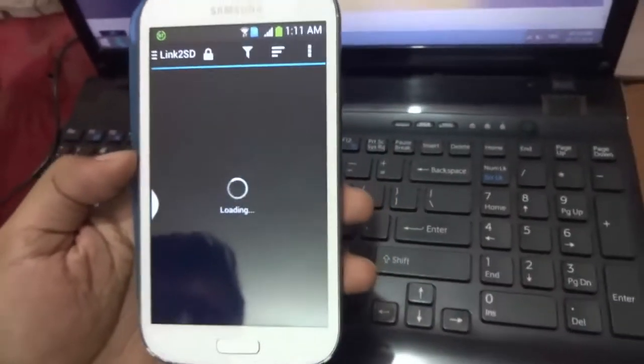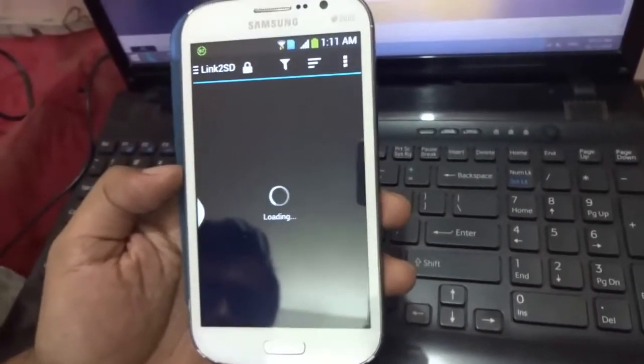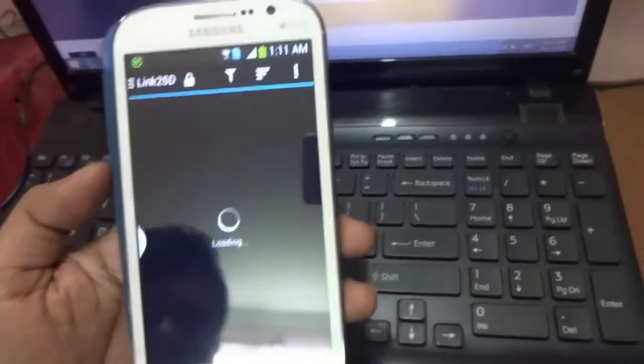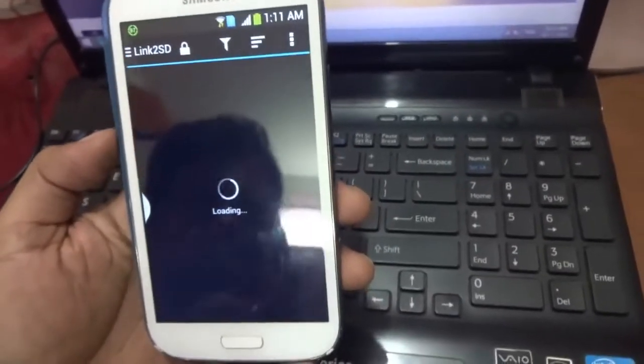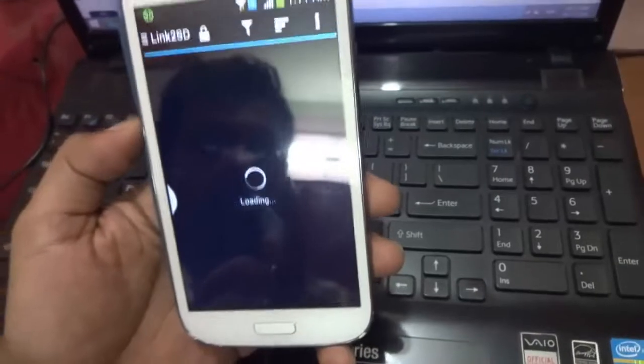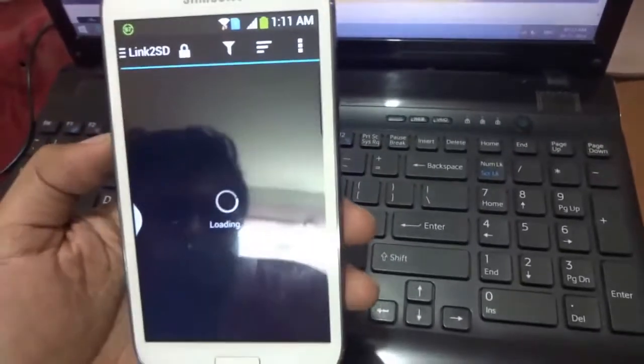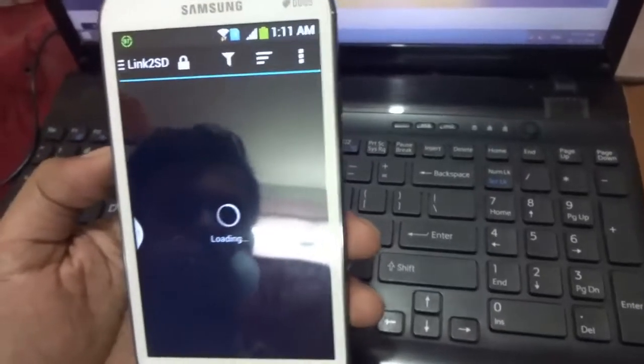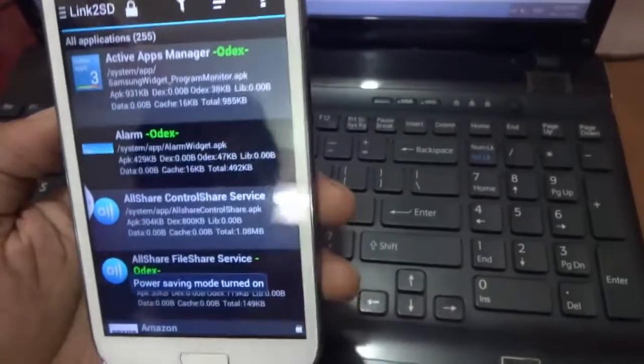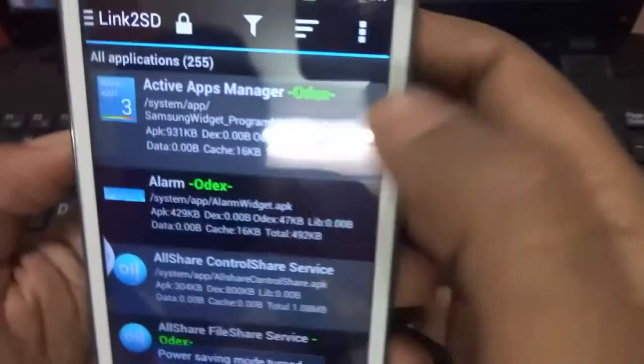As I have already mentioned, you need to make sure that your phone is rooted at first. This particular app will take the permission from SuperSU, so you need to grant that permission also. Just give it some time, it will load. Yeah, so as you can see, it's over here.